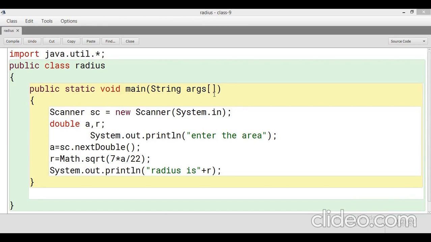To find the radius of the circle we use the formula r is equal to square root of 7 multiplied by area upon 22. Here we have to pass the area through the user at runtime. For that we have created a Scanner class object with the name sc, new Scanner(System.in), because we are passing the value through the user. We have taken two variables of double data type with the names a and r: r for the radius and a for the area of the circle.